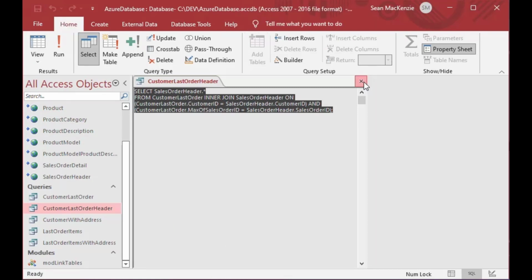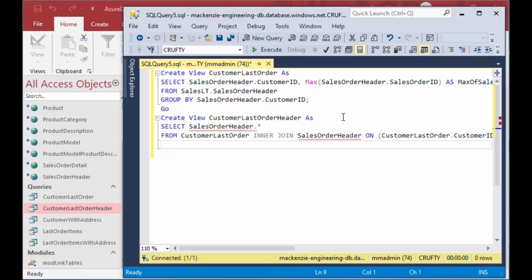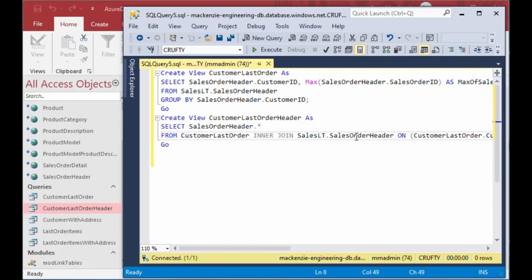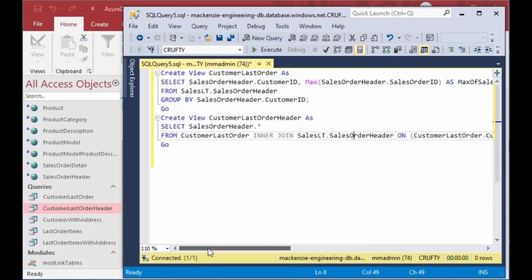And so we're going to do the same thing for the next query, customer last order header. We'll copy that SQL just like we did and paste it right in there exactly as we did the other one. You can see we've got the red highlighting here, and so we'll go ahead and put that SalesLT in there on the table name in the from clause. You might find the offending table somewhere in the joins, and you just have to make sure you put that schema in front there.